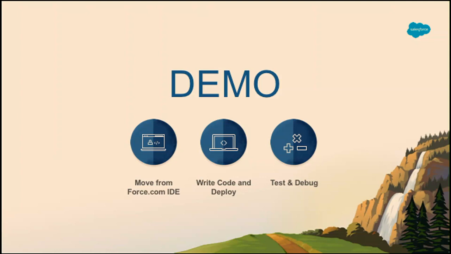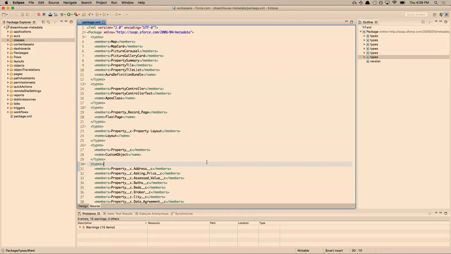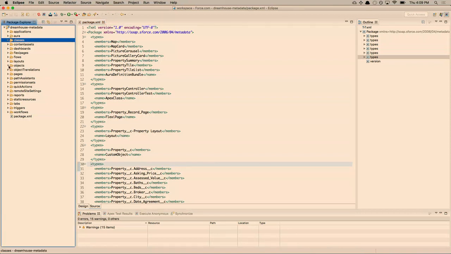So Ali's going to switch over here and kick it off with a project she's been working on. So the idea here is Ali's been working on a project already to add some functionality to our Dreamhouse application. She's already done some work in Apex. She's written a service, done some work inside of the controller. And next up, we need to work on some of the UI.